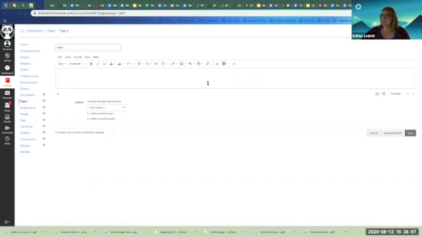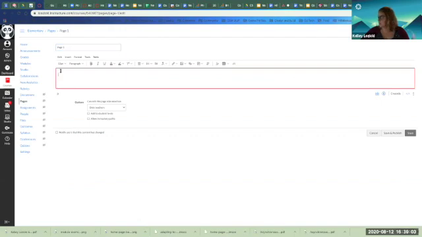Give it a second to open up. And now I can work in the rich content editor, which is this big empty box, and I can put my content. So I could type whatever I want the students to see.